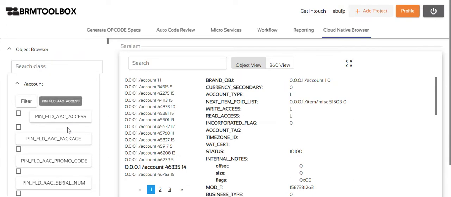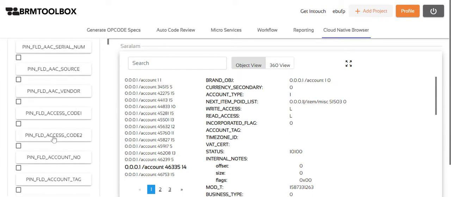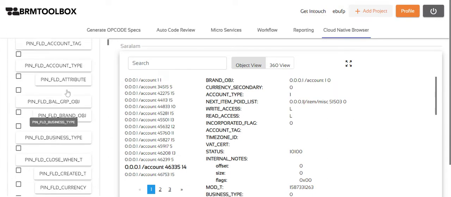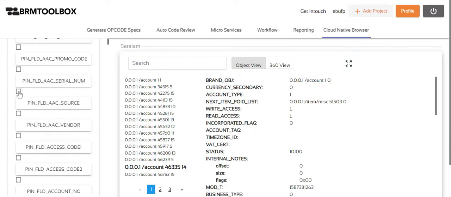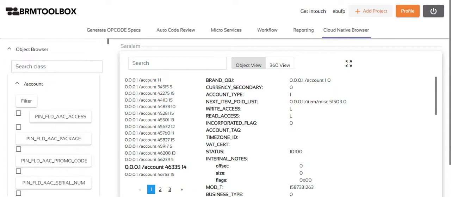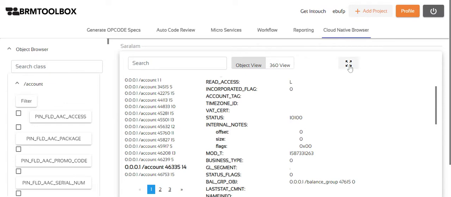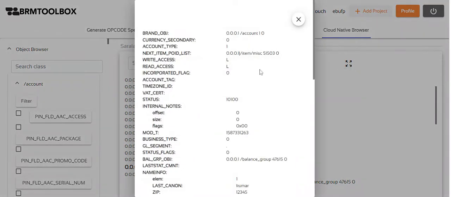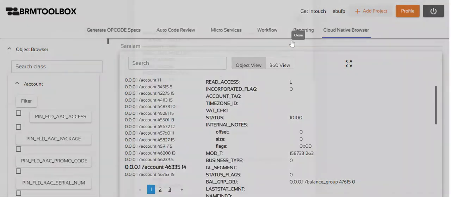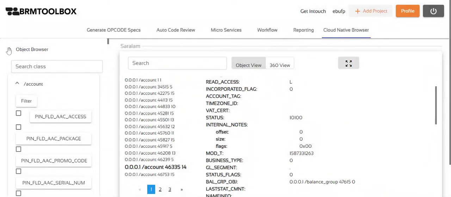And there's a lot more features on the left hand side. You can filter the account by any of the fields in the class. So you select a field and click on the filter. It'll pop up, you enter the value, then you'll get the corresponding matching data. You can also just see the account data in a pop-up overlay. So this is quickly about the object browser.